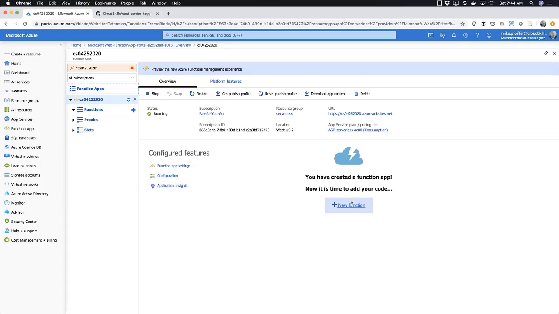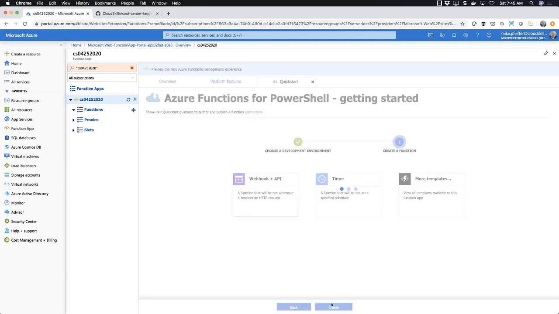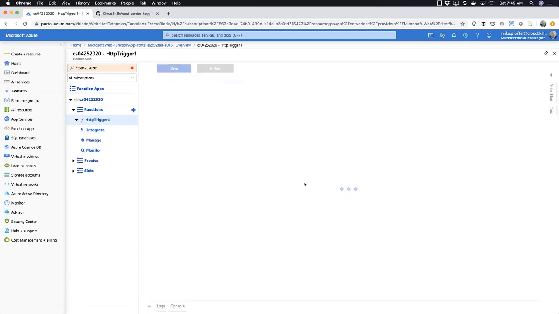In the real world, usually I'm using Visual Studio Code. But I'm just going to use the portal for this basic version, and in a second, I'll show you Visual Studio Code as an example for another one. We're going to pick a template here, a webhook template. I'm just going to show you how to invoke a serverless PowerShell function over HTTP.